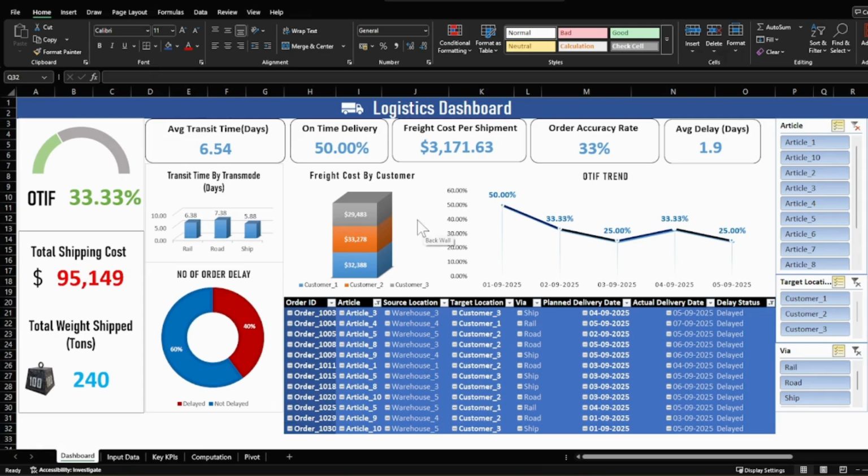Then you have this stacked bar where you know how much cost you are incurring in order to serve your customers, correct?